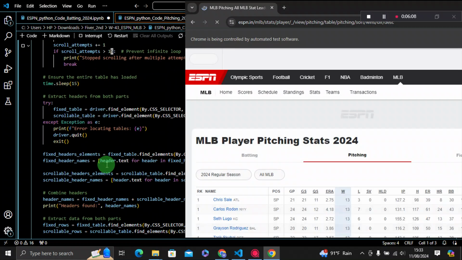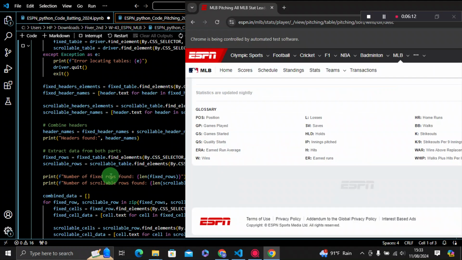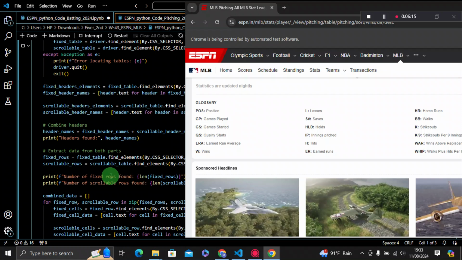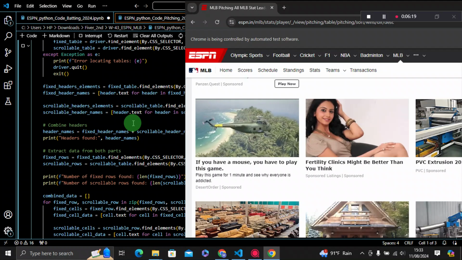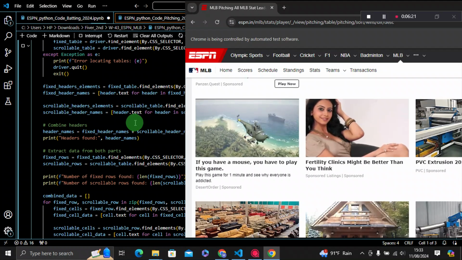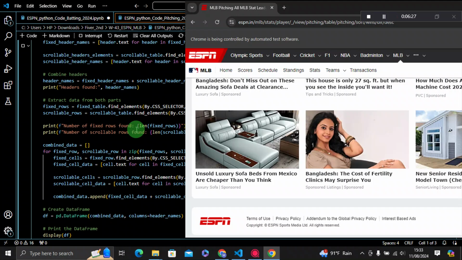So this is how you can scrape data from the ESPN website. The ESPN website is quite complex. While coding, you need to inspect the website and find the elements where they are actually located. Then you can smoothly write your script and scrape the data.